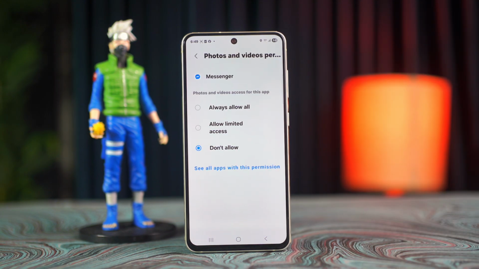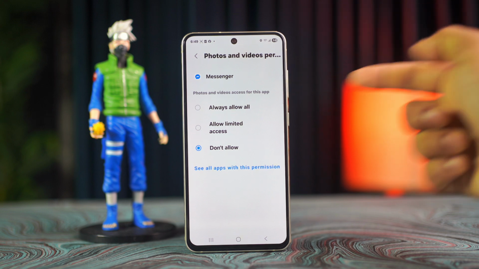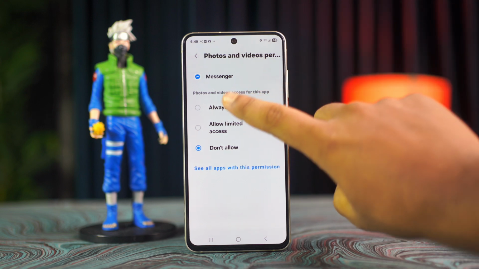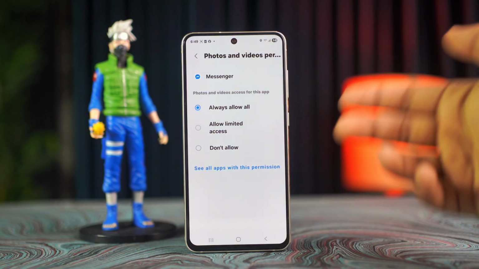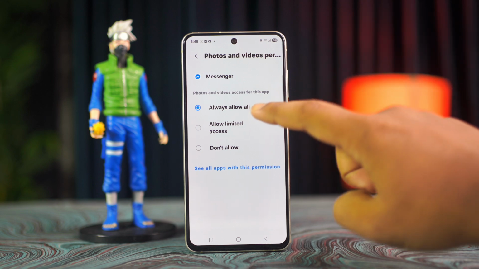In some Android versions, you will have to open the storage option. Now in here, select always allow all. This will give Messenger the access to your photos. If you are unable to use this method for some reason, try the second method.